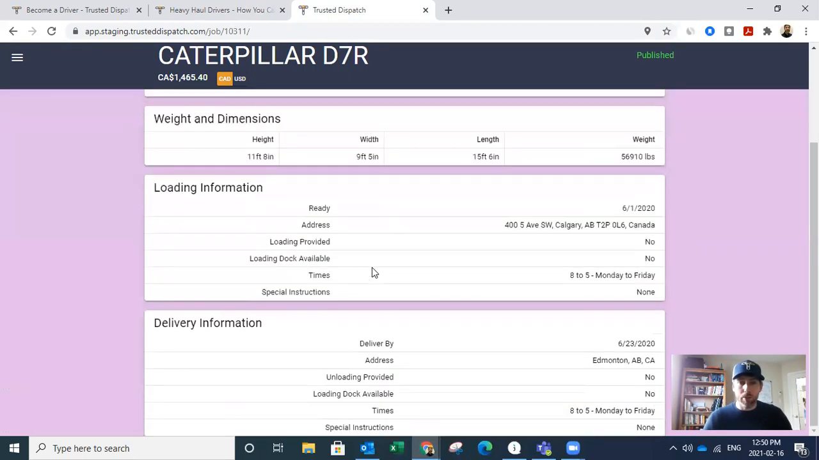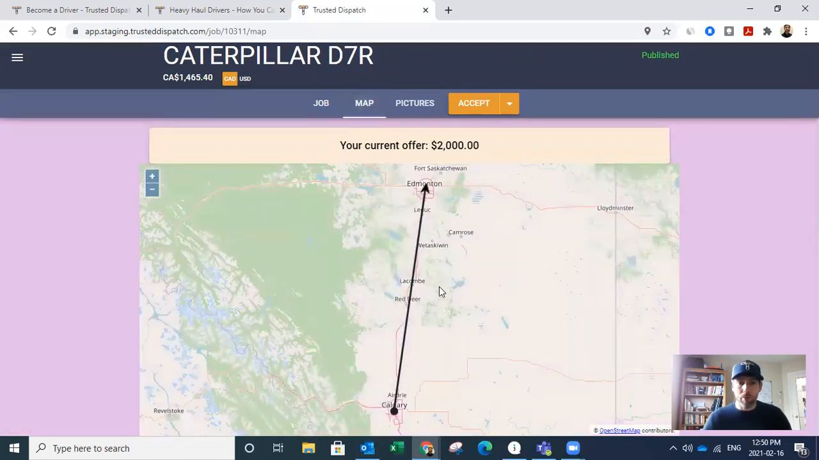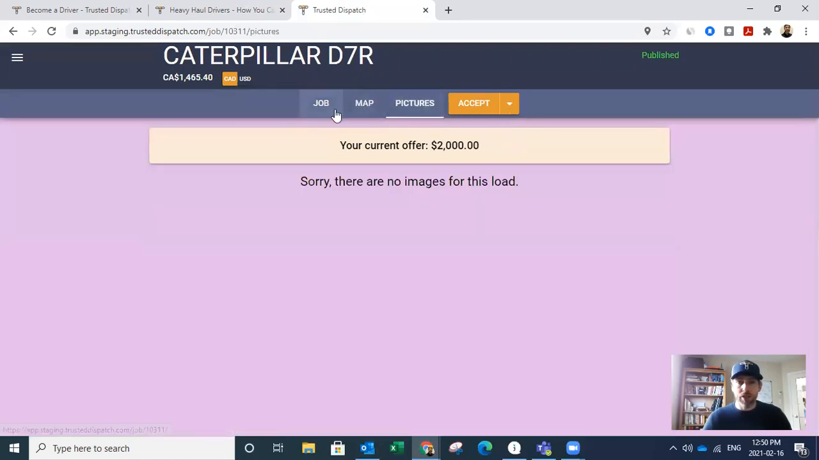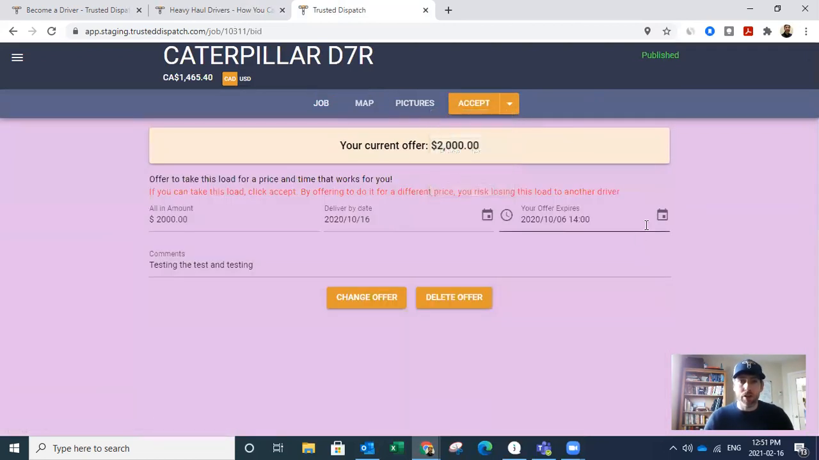So I can see the job information. I can see on the map where it's going from and to. There aren't any pictures, but I want to make an offer. So instead of accepting, I'm just going to hover over this, and I've got three options: message shipper, place offer, or not interested. On the app on your phone, you may need to move your screen over to see this button on the right hand side. You'll need to click that to give you the options. But in this example, I just want to place an offer. So I click place offer.